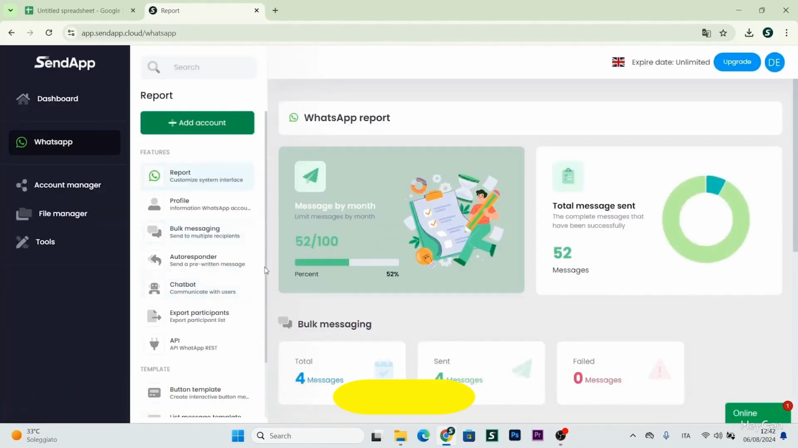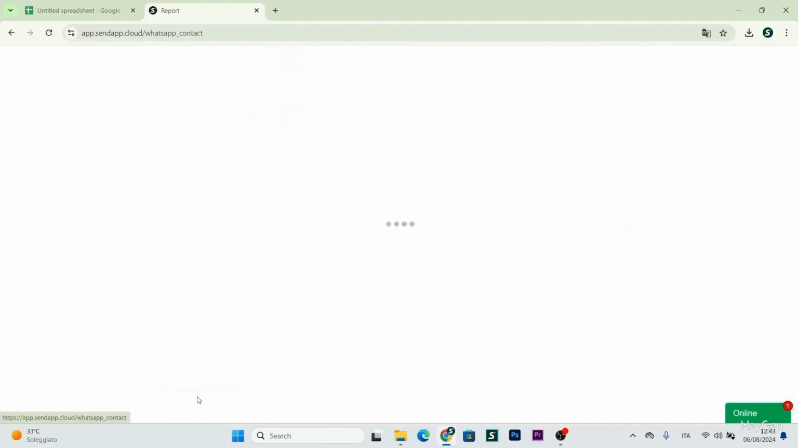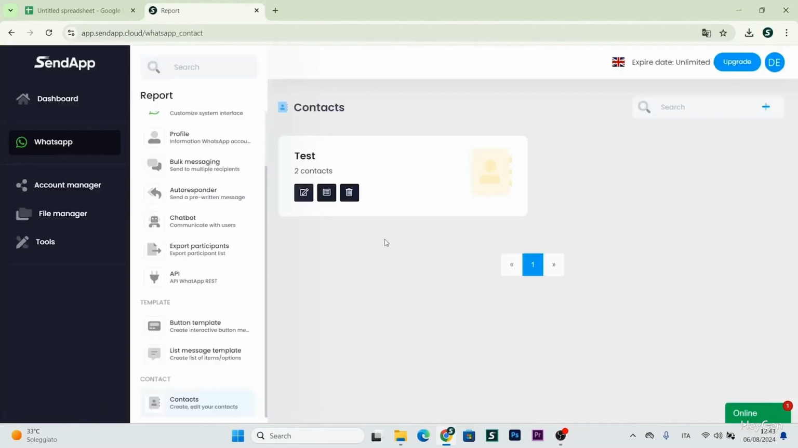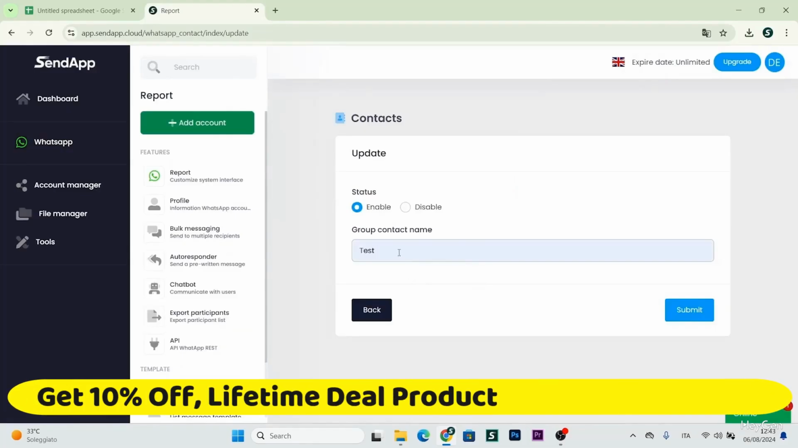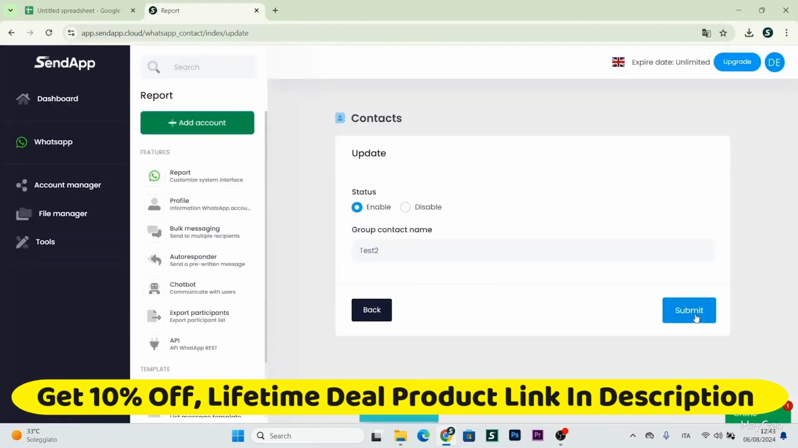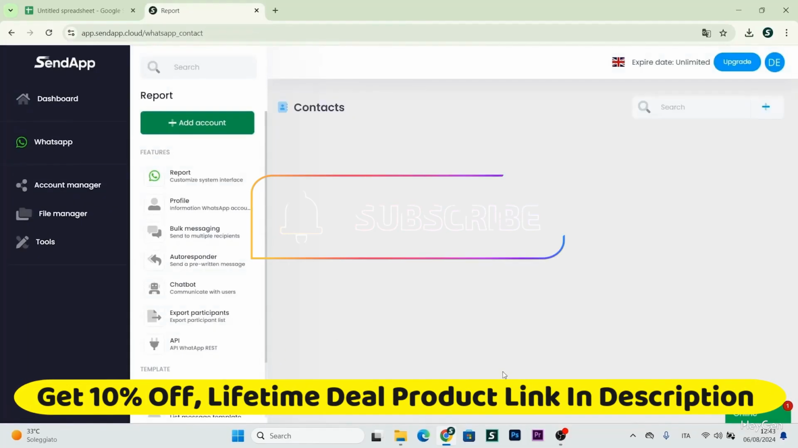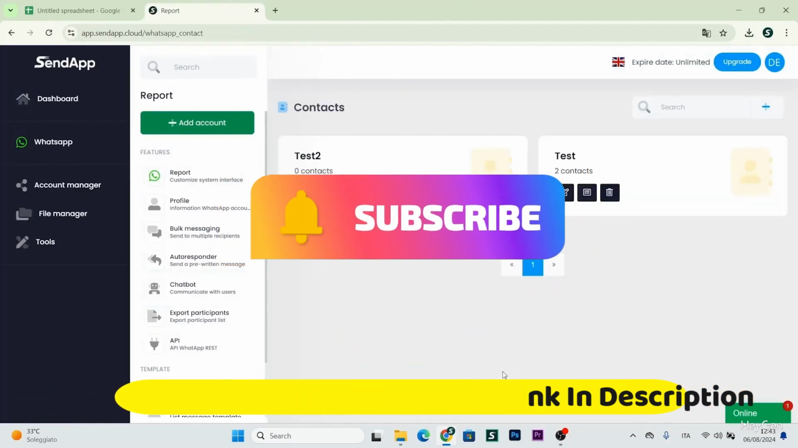The most important thing to do at the beginning is our contact list. Now we have a test list. To create a new list, we need to click on plus. Once we click on plus, we have the name, for example, let's call it test2, enter, and we have created our list. Inside there are no contacts.